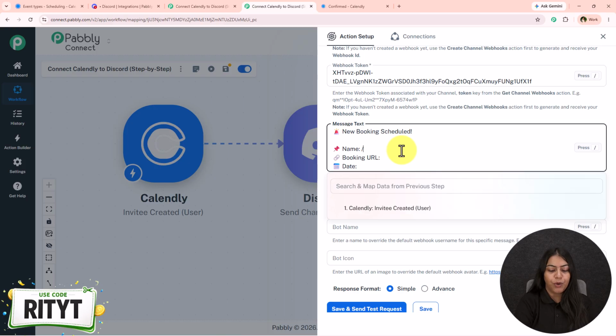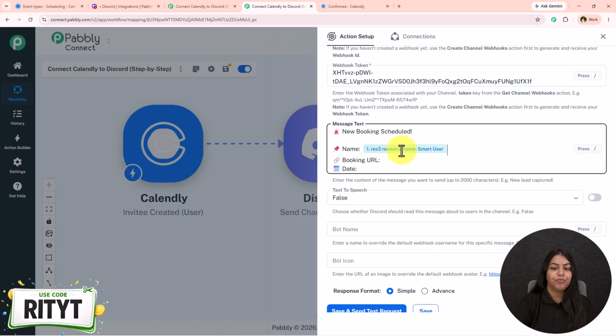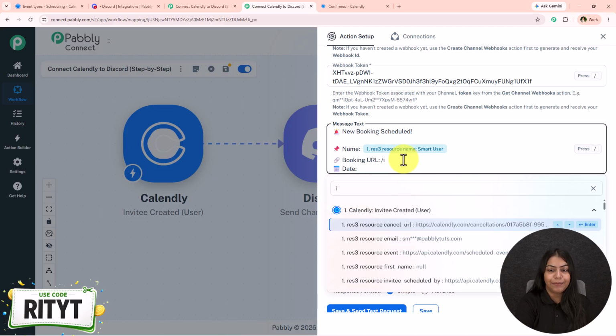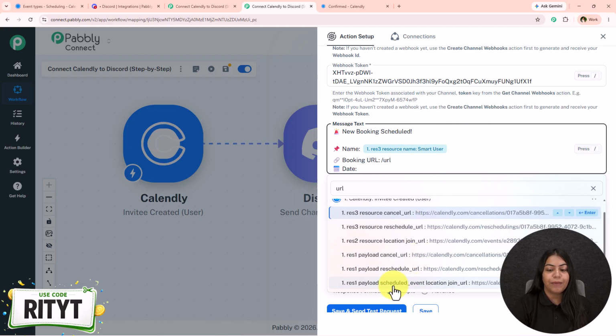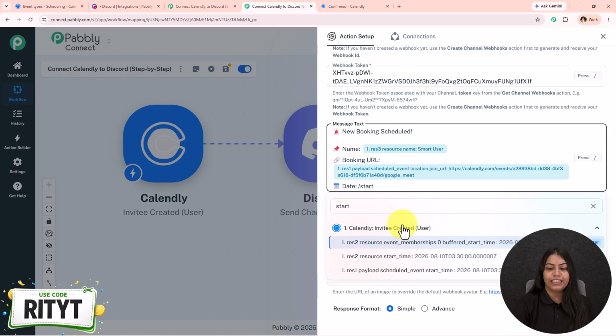So you must be wondering, what is mapping? So mapping is a method by Pabbly which means inserting the data from the previous step. And when we insert the data from the previous step, automatically our data becomes dynamic and changes with every new response received. So I map this name. Now for the booking URL, you have to make sure that you map this scheduled event location join URL, because this is the meet URL. Now for the date, I'm just going to map the start date and time. So I'm just going to search for start date and time and map it.